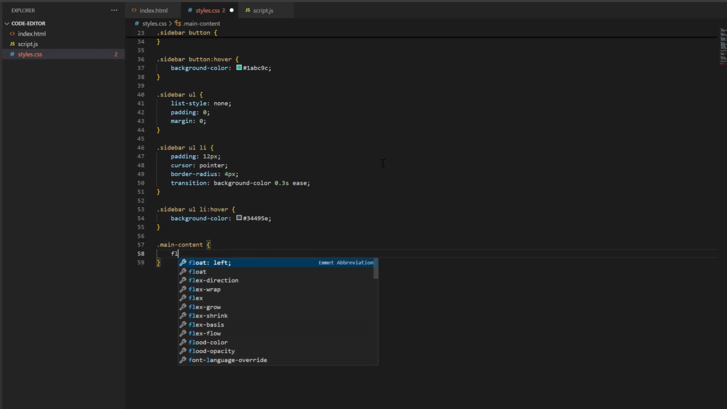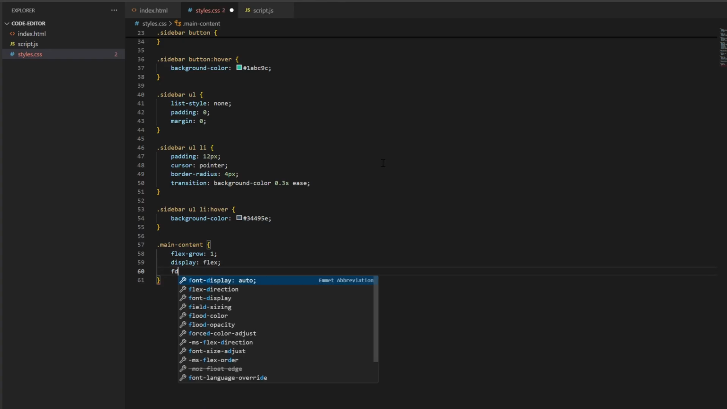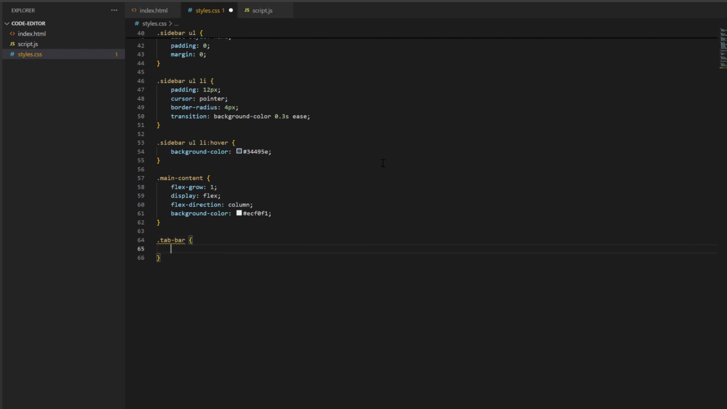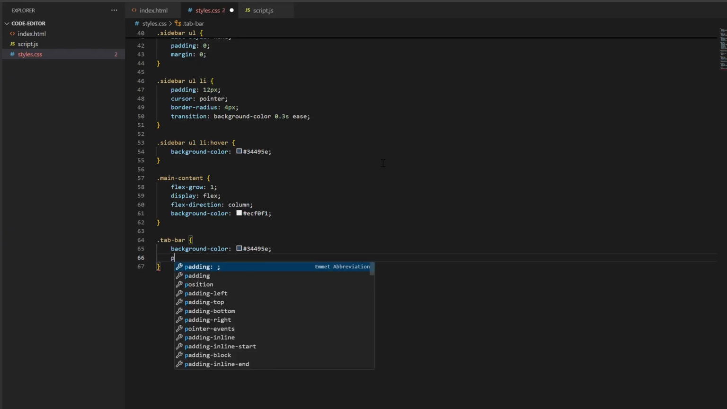Style the main content area. Allow it to grow and take up the remaining space. Use flexbox to arrange child elements in a column. Set the background color to a very light gray. Style the tab bar. Set the background color to a dark blue.